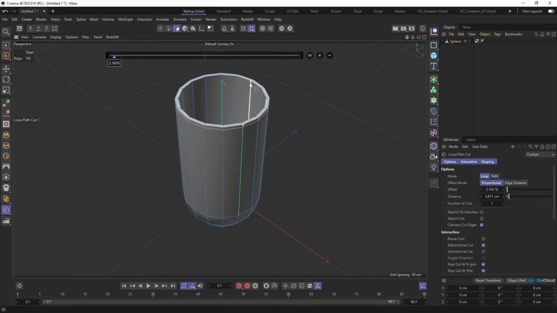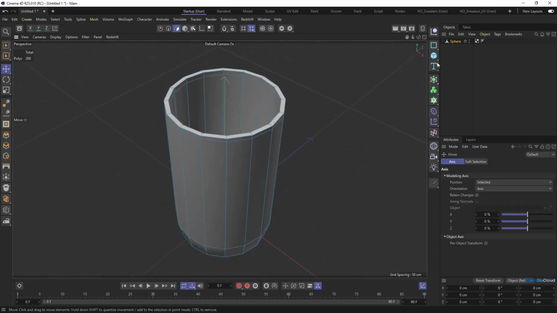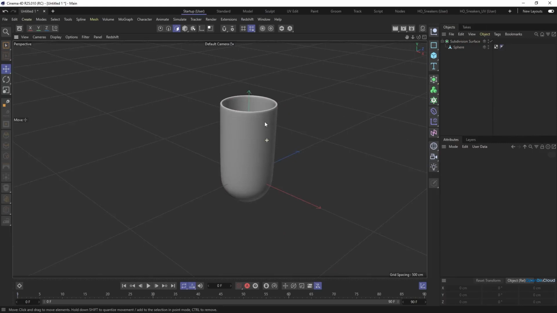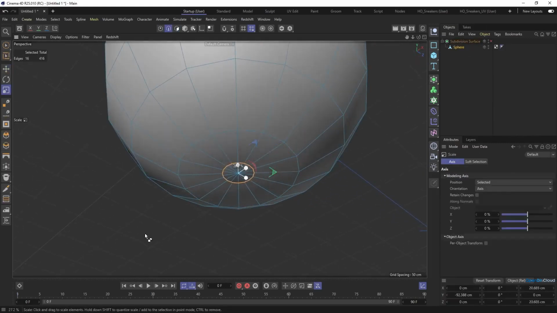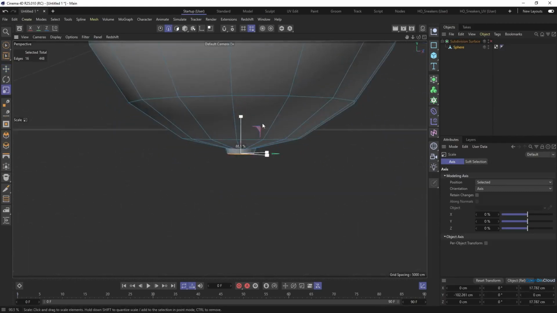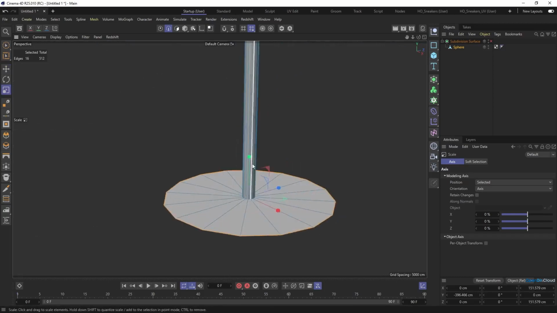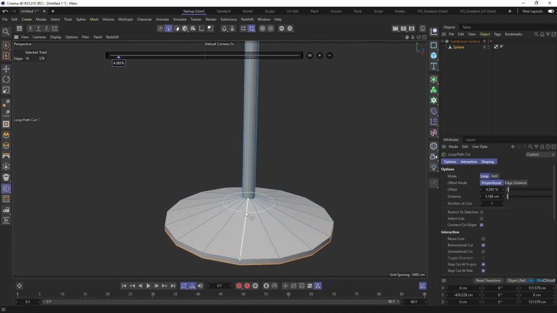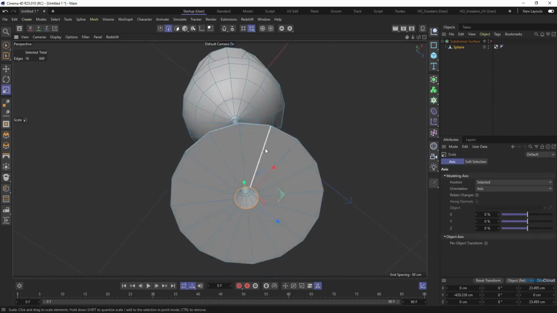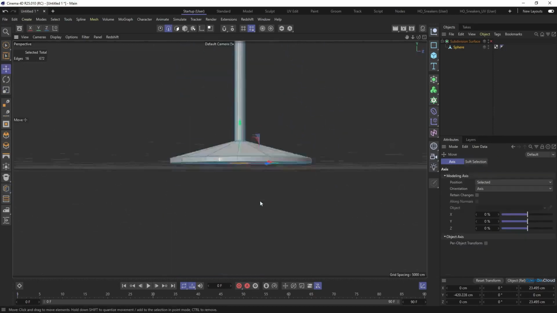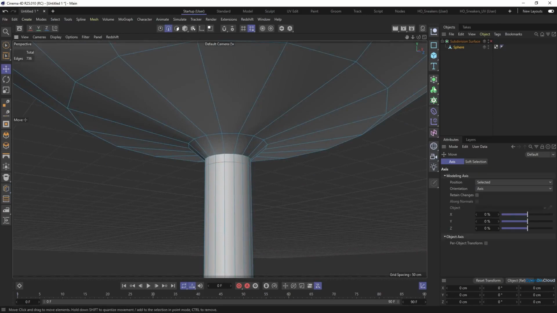Now I'll add support loops and see how it looks after subdivision. Now I can finish the foot. Here at the bottom, we don't have to cover the hole. It won't be visible anyway. I'll just add edge loops in all of the places where I want hard edges.